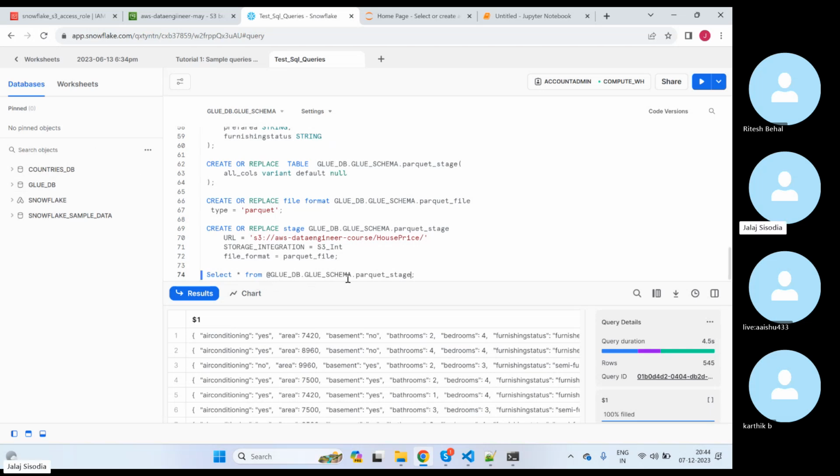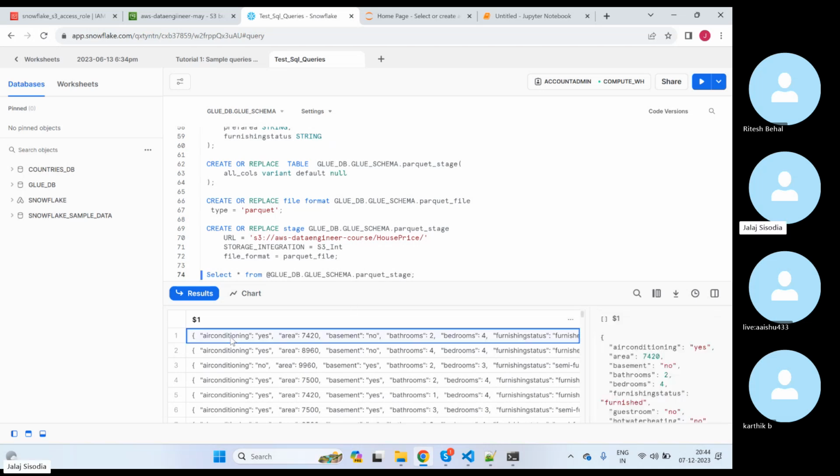You can see once I create this stage and run my select query, the data is looking like some JSON format, because in Parquet we have no separator. It is all column values, all key values. We have no separator here, and Parquet data will always come like this.